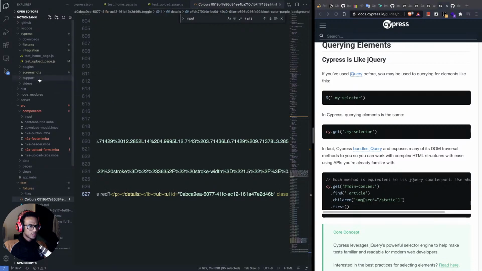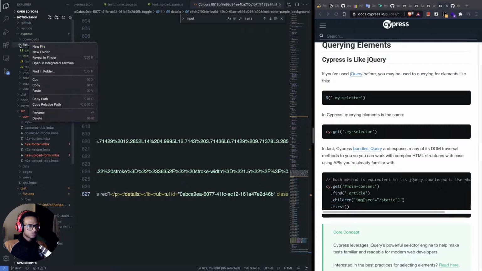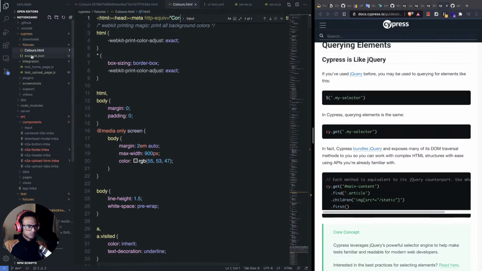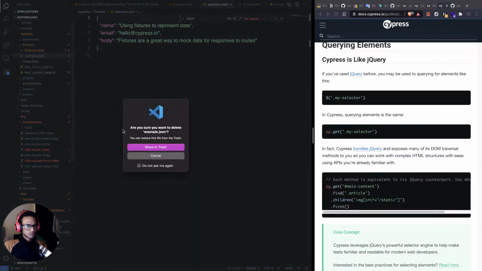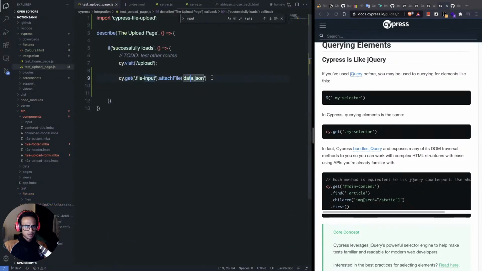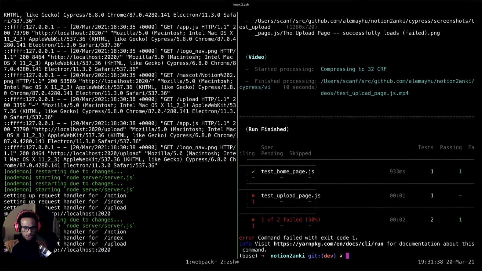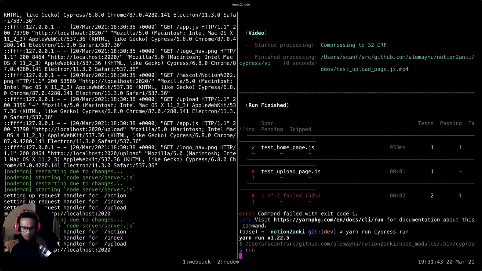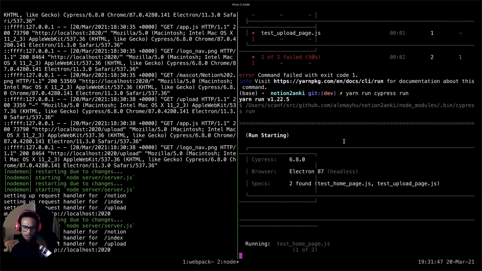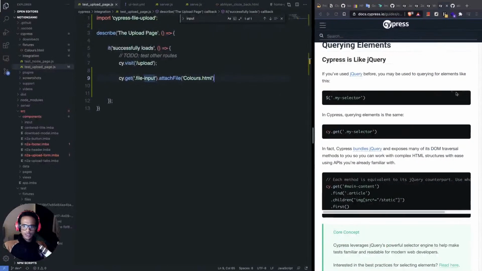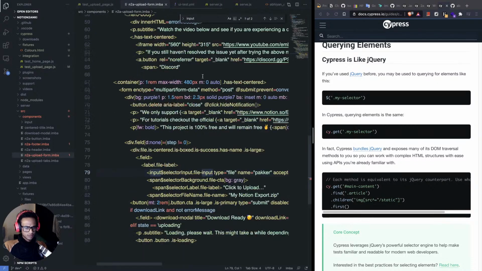We could use this colored one. Let's do that. Fixtures. What is this example? Crash. Colors.html. So that should work. That should attach the file. But it's not going to submit anything. So it should pass, actually. I think this is going to pass. There should be no errors. Nice, it's passing. Cool. So there's a submit button somewhere.